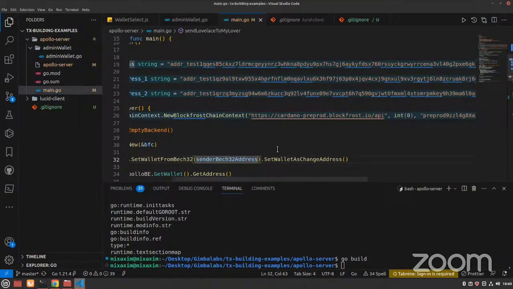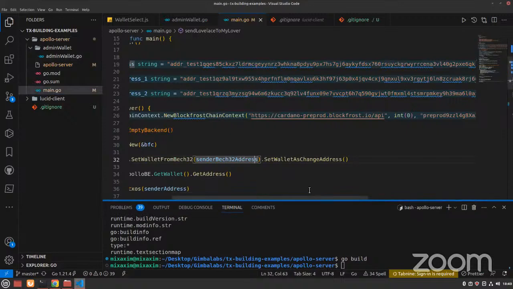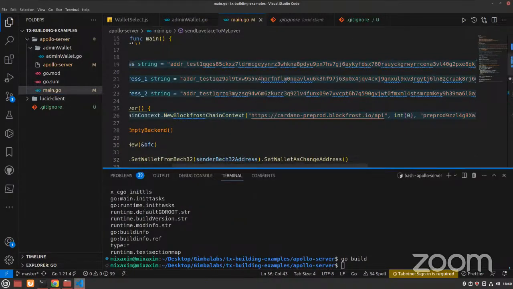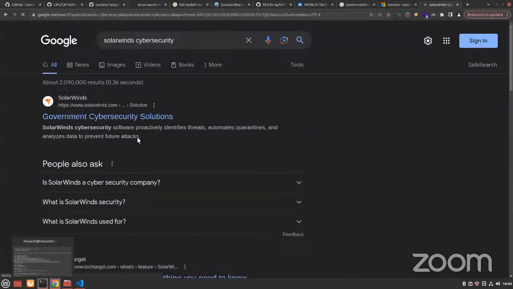They just made some stupid mistake. I don't know, maybe they were drunk or something. But that actually exposed them. So, but how did they get hacked? SolarWinds, with all this cybersecurity, very secure, whatever, right?